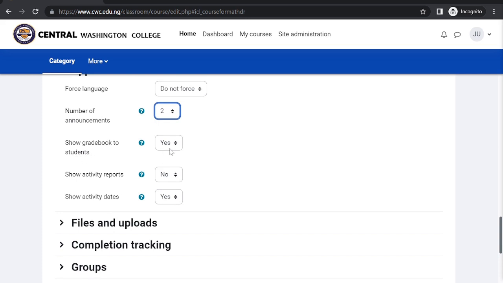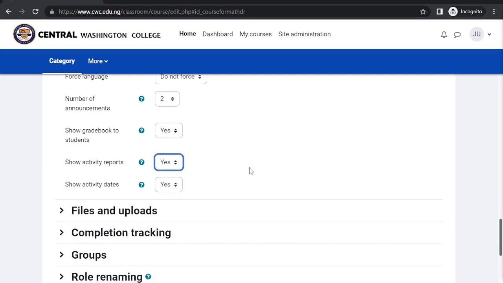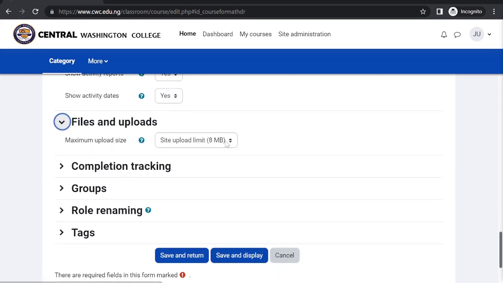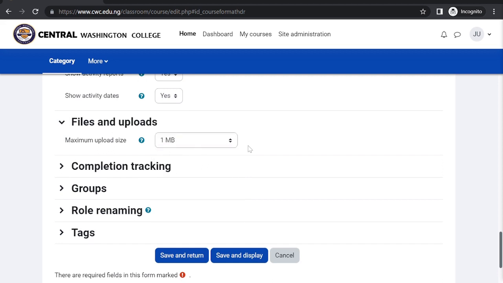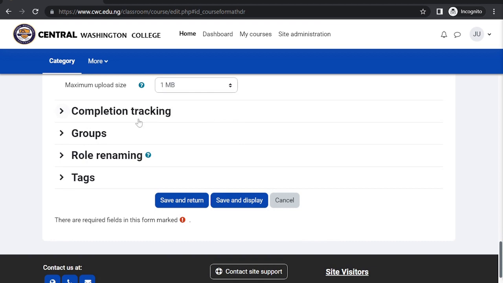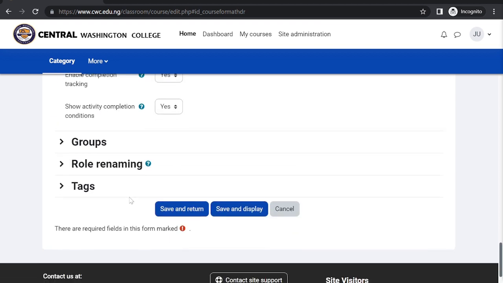Show grade book to students, yes. Show activity reports, maybe yes or no. Okay, let's do yes. Show activity date, yes. File uploads, maximum size. We don't want to fill our server with all that. Want to be economical with the files we put on the server. Completion tracking, yes, yes.